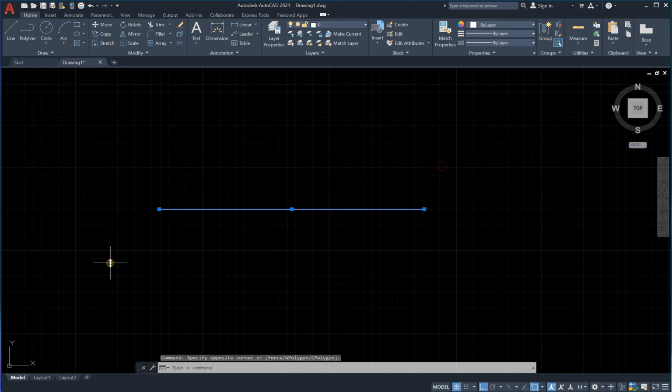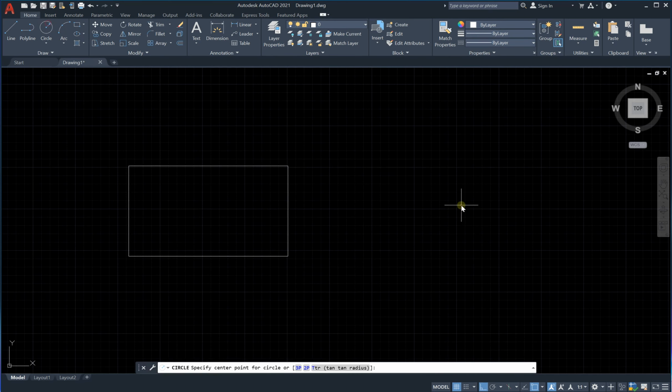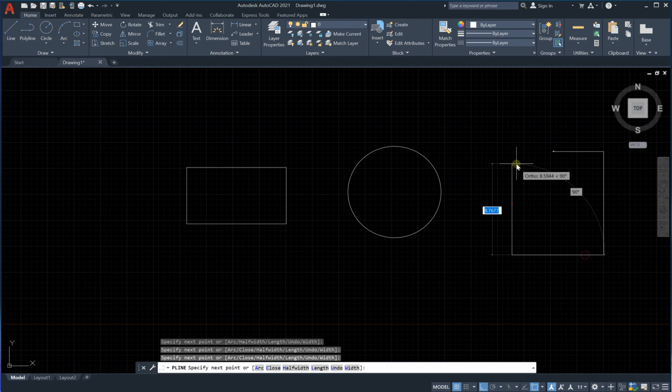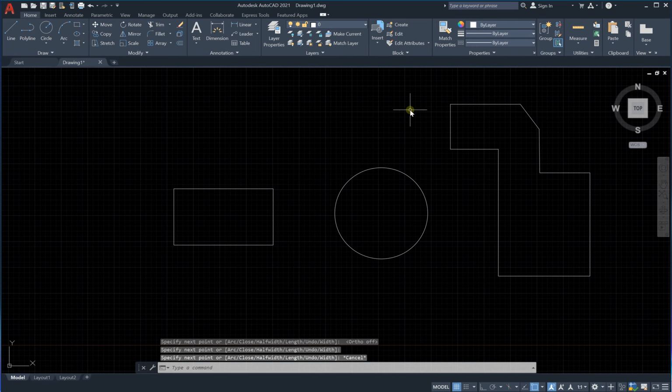Now let's say we have a figure like this one, a rectangle, a circle, or any random shape like this. Deactivate orthogonal and close this shape. And I would like to know the area of these figures.